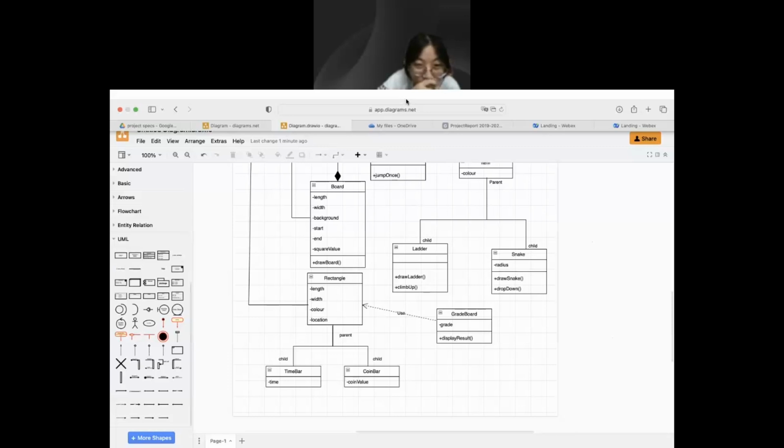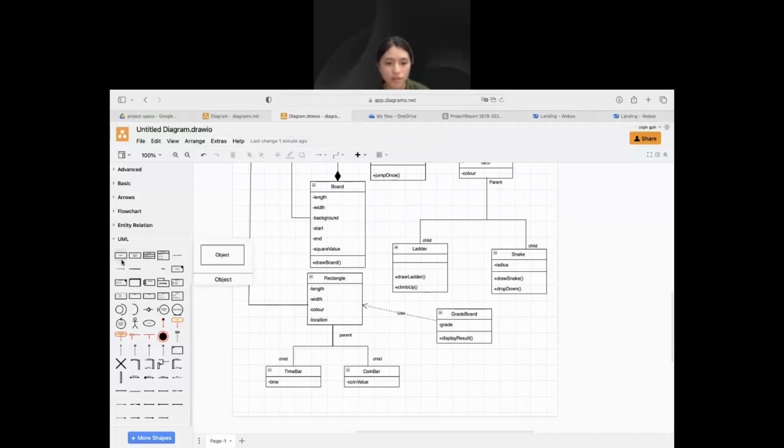Oh wait, I remember that for our time bar, we don't show the time, we show the length of the time bar. So when the time is going on, the time bar will decrease with the respective time we set up. So I think maybe time doesn't have any function, right? Or maybe we can put draw time bar. I think this one is more significant because we already got the length, width, color, and location. So maybe you can draw the time bar there.